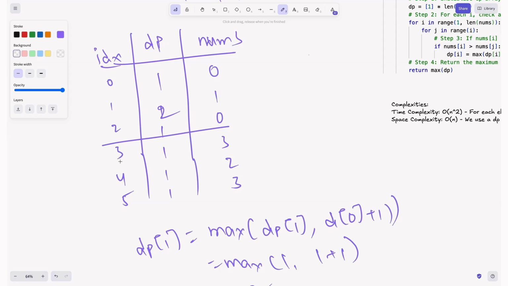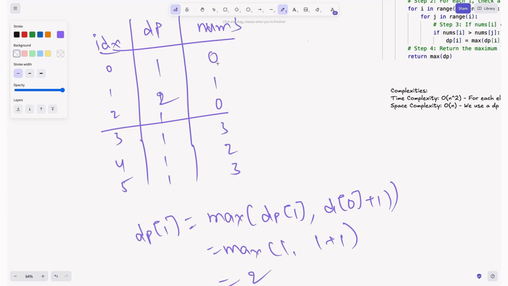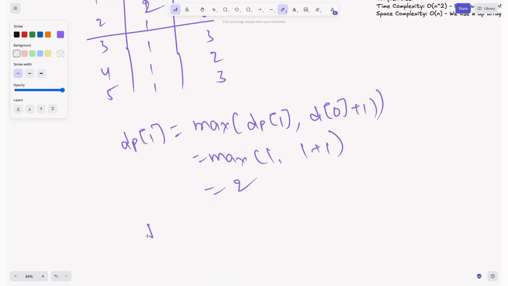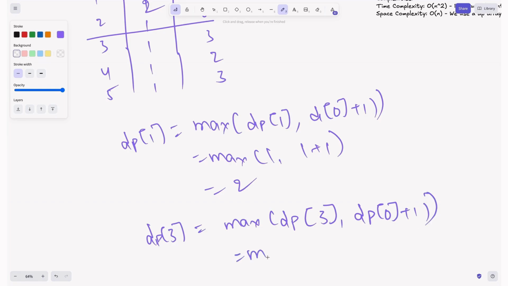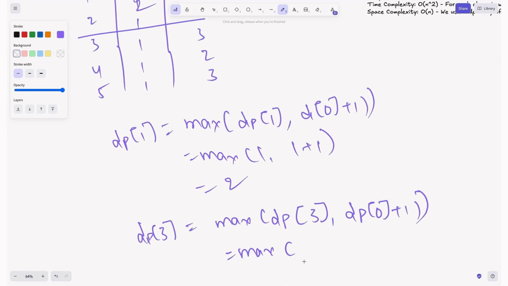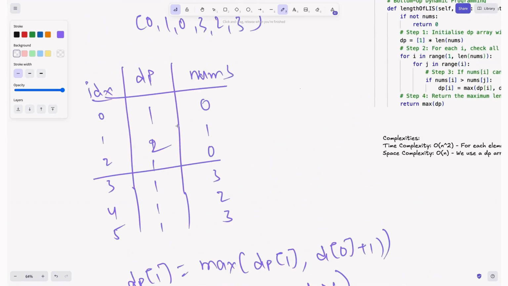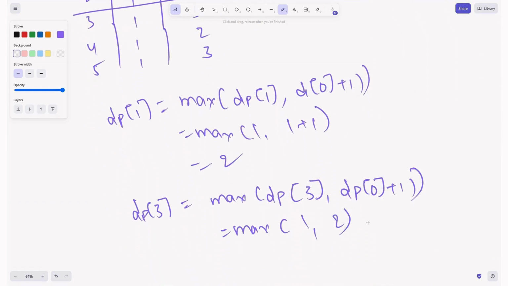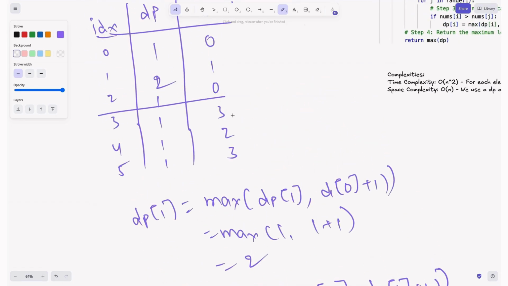Now let's consider dp of 3, guys. So for dp of 3, what we check? So we check if 3 is greater than 0, and that is true. So what we have to do, dp of 3 is equal to this current iteration max of dp of 3 comma dp of 0 plus 1. So now it is max of what? Currently dp of 3 is set to 1 only, and then max of dp of 0 plus 1. dp of 0 is 1. 1 plus 1 is 2. So this is 2. So we just compared 3 with 0 and we got 2.